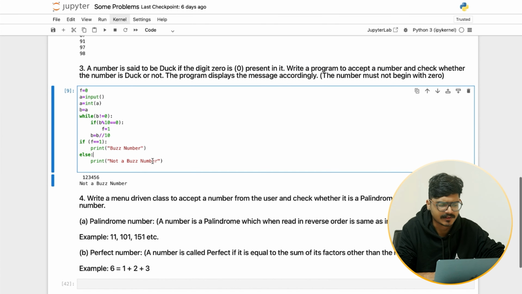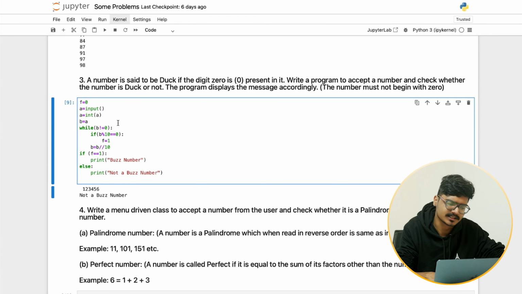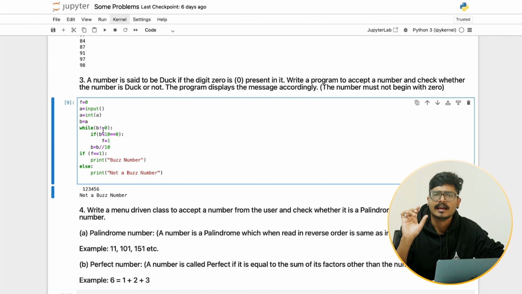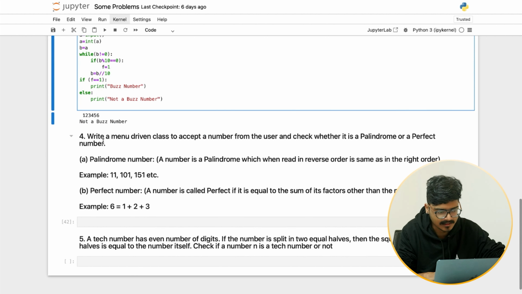So very straightforward code. It's practically easy. The feature that we're using over here, accessing the last digit and removing the last digit, is very important, and you'll see this in the next question as well.